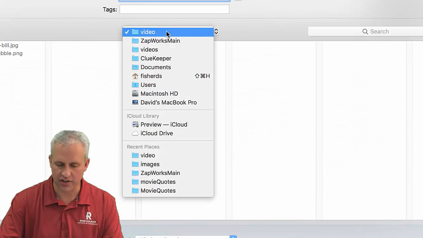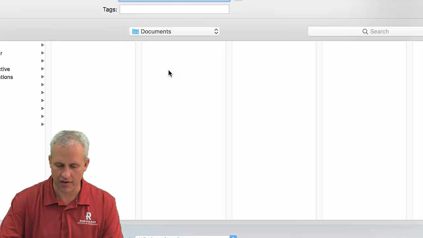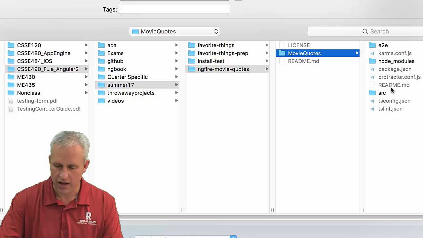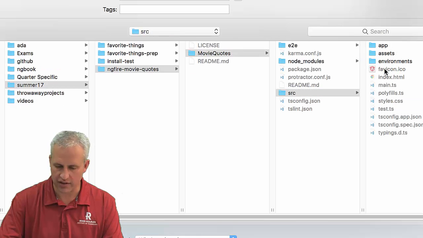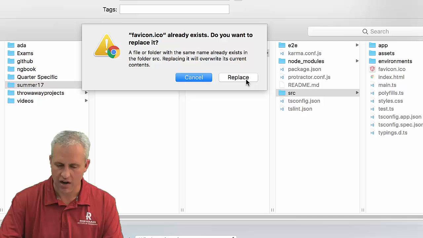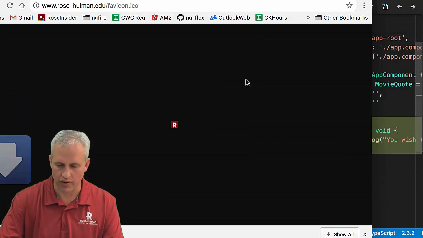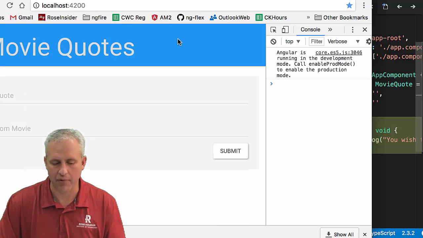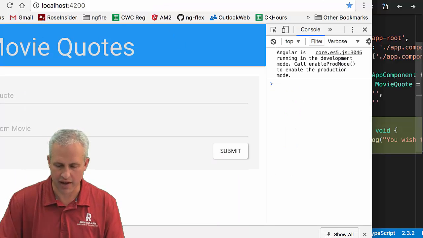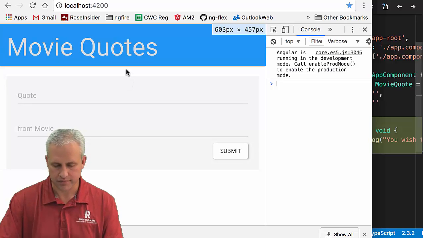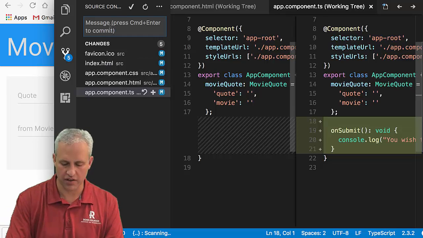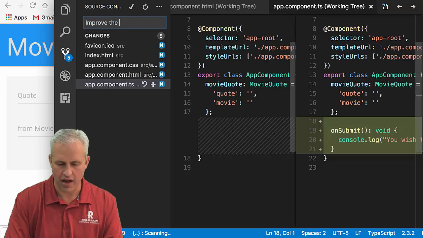And then I'm just going to save it into the exact right spot, right? For me, that's my ngFire movie quotes git repository, and then source, and then right there is my favicon. So I'm going to save it right on there. Do I want to replace it? You bet I do. That's the whole point of me doing this, right? Cool. And then in order to get that change to actually happen, you'll probably have to close the tab and reopen the tab, and you'll make it work. All right, so this is my superficial change. This is to improve the look of my app.